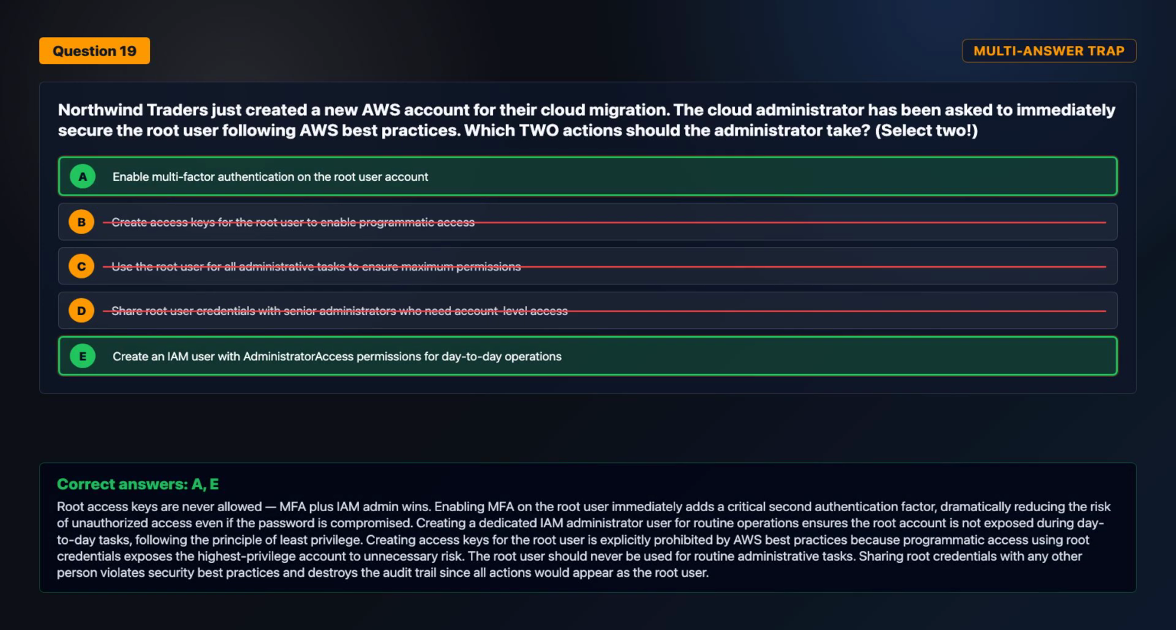The correct answers are Option A and Option E. Root access keys are never allowed. MFA plus IAM-admin wins. Enabling MFA on the root user immediately adds a critical second authentication factor, dramatically reducing the risk of unauthorized access even if the password is compromised. Creating a dedicated IAM administrator user for routine operations ensures the root account is not exposed during day-to-day tasks, following the principle of least privilege.